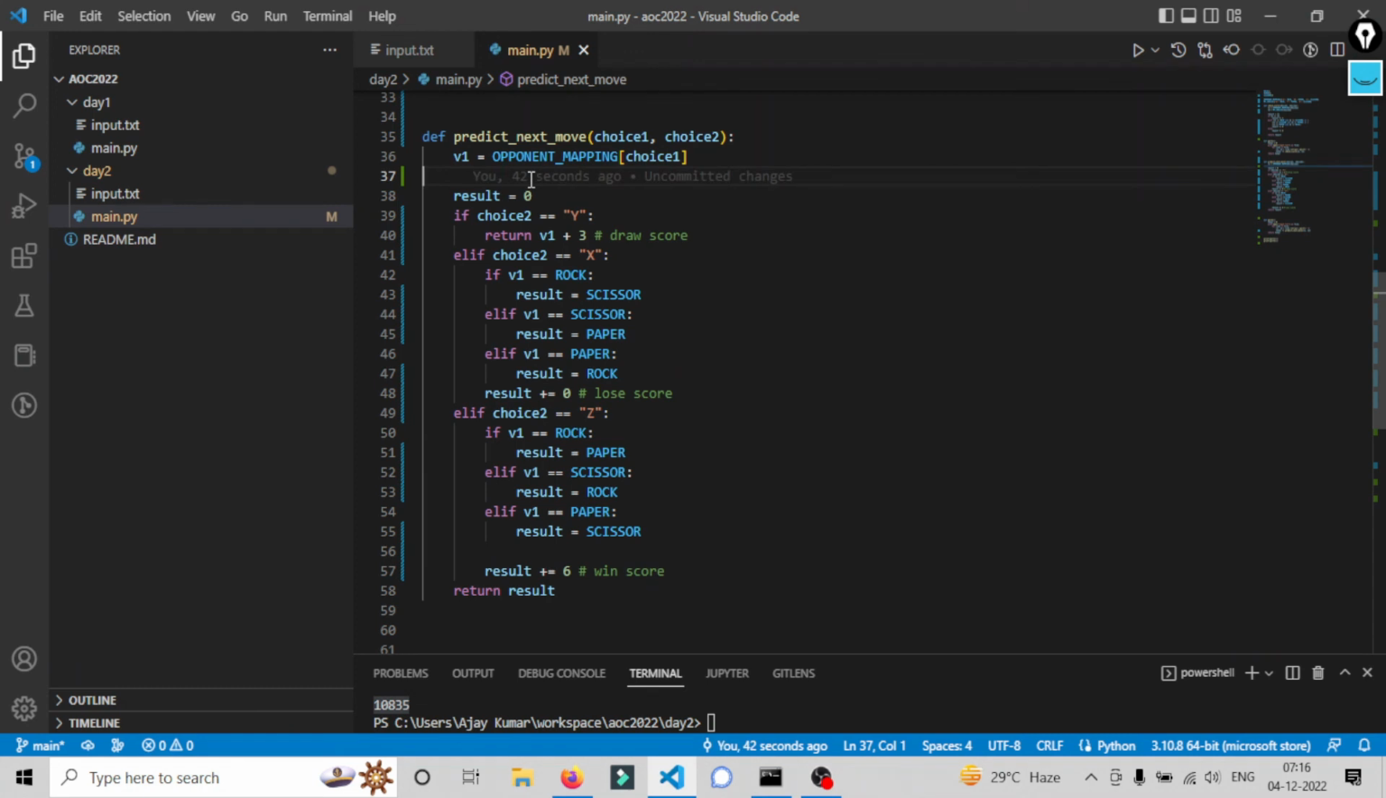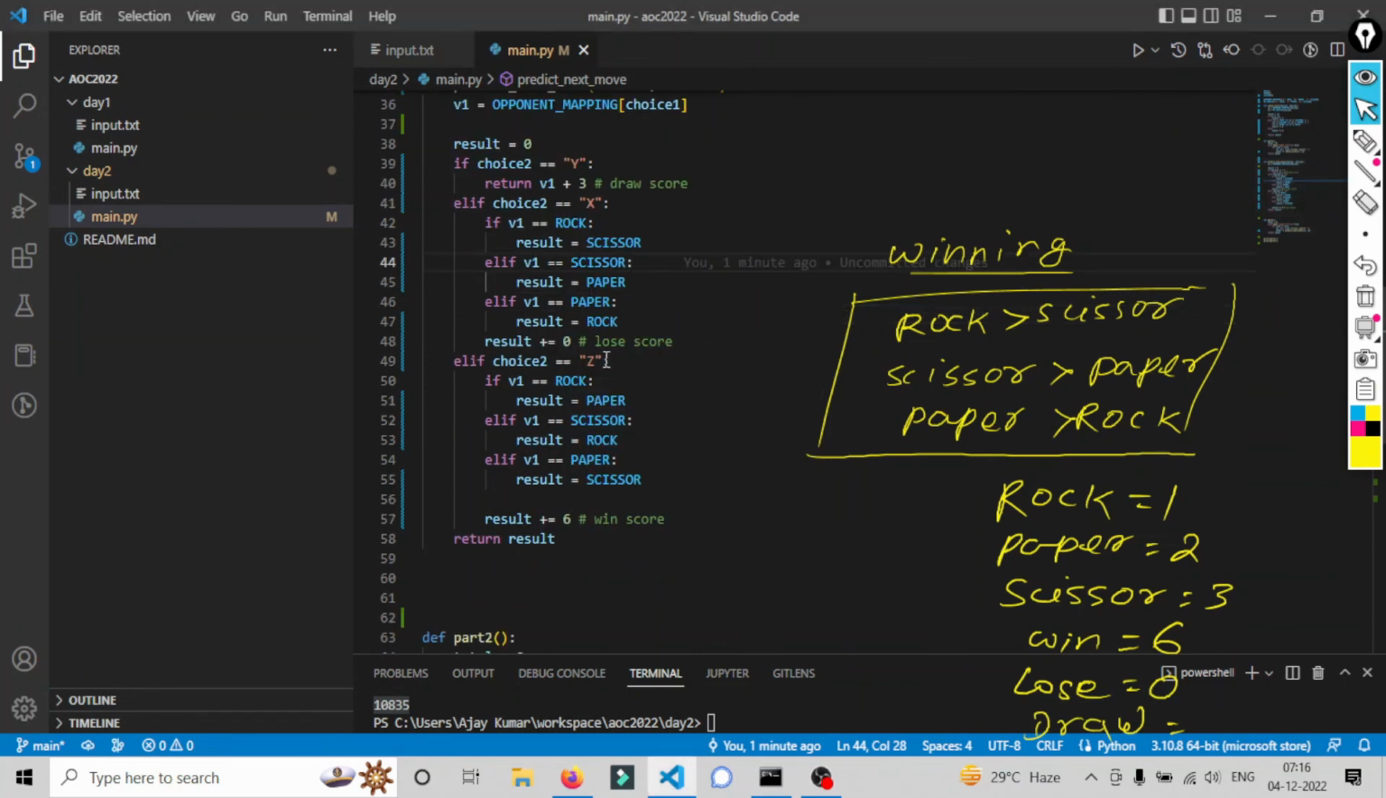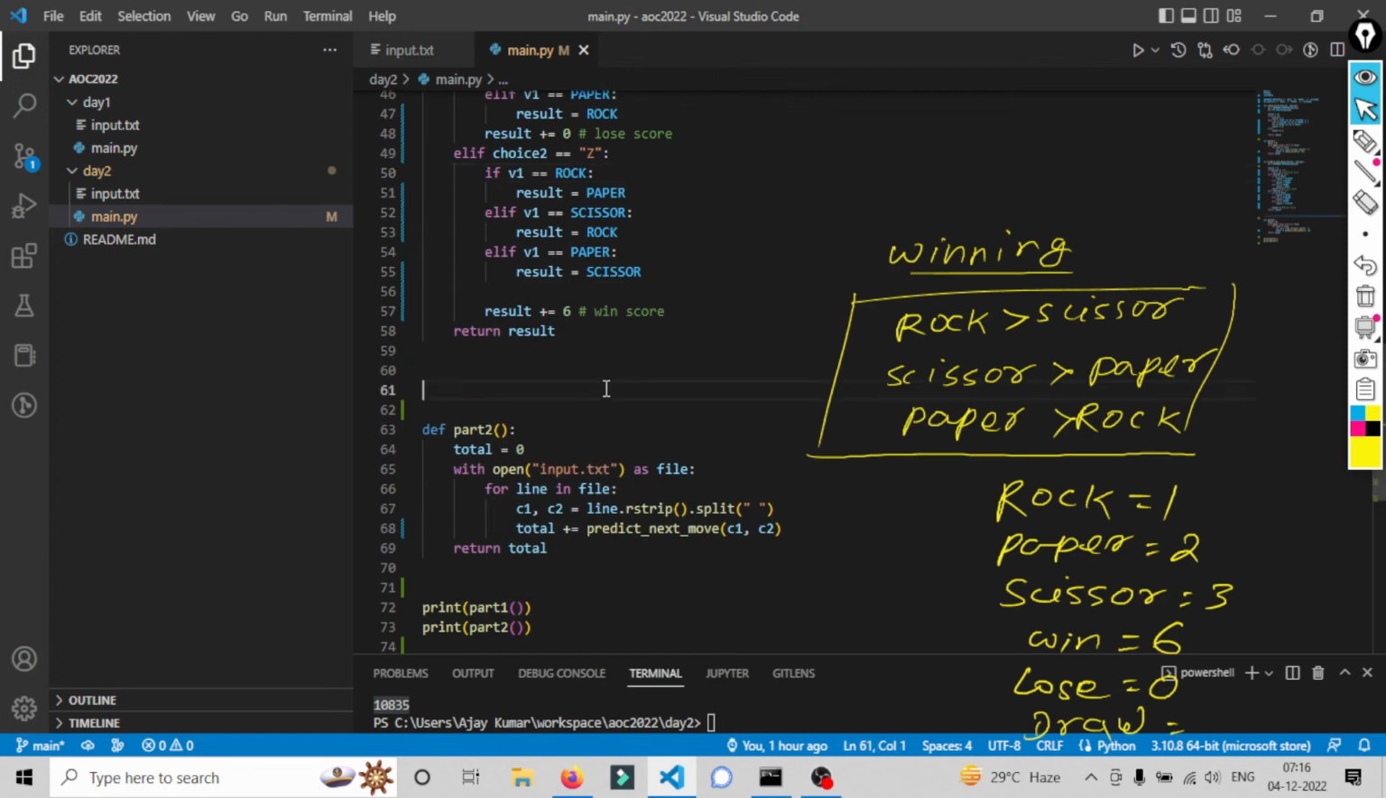We have to just find the next move based on the sum condition, right? If the opponent has chosen something, then what value do we choose to satisfy the current condition? So in case of a draw, we simply added 3 to the opponent score. In case of losing, we checked what value we have to use to lose, and in case of a win, what value we have to use to win. Okay, so this is it.